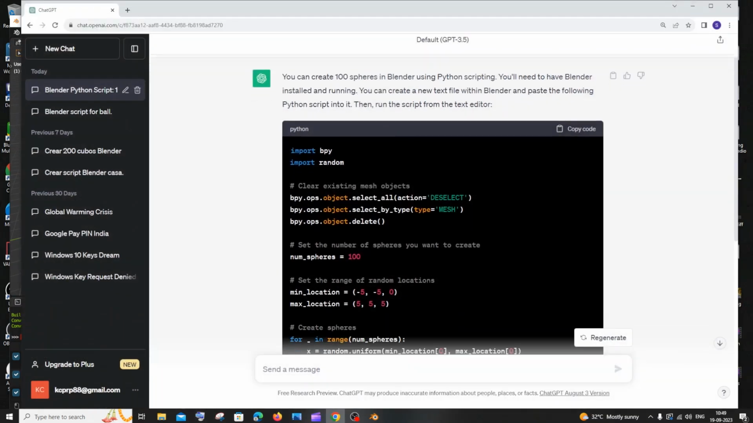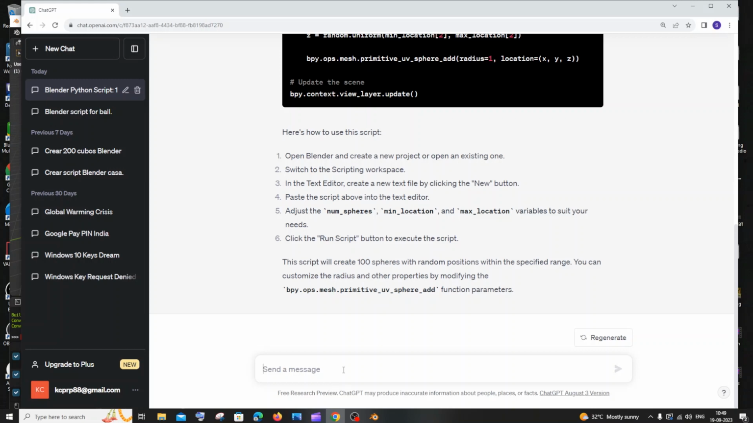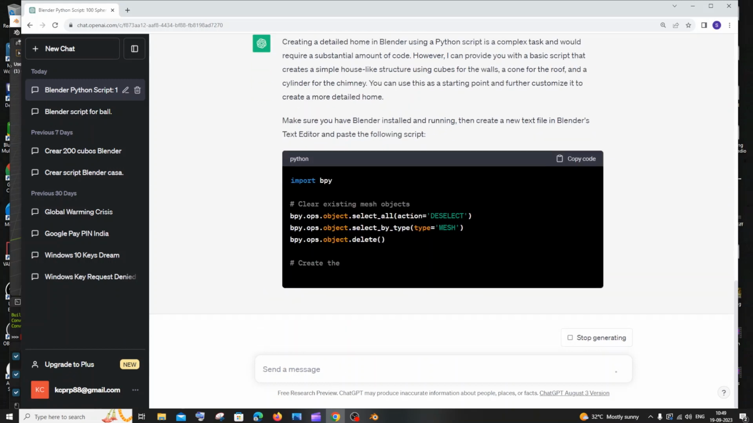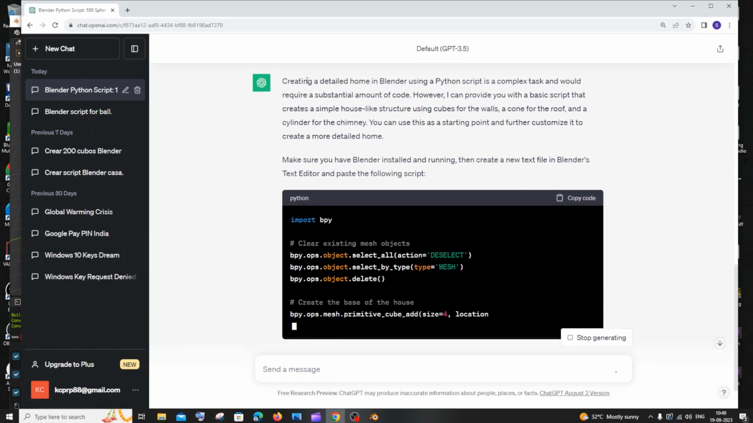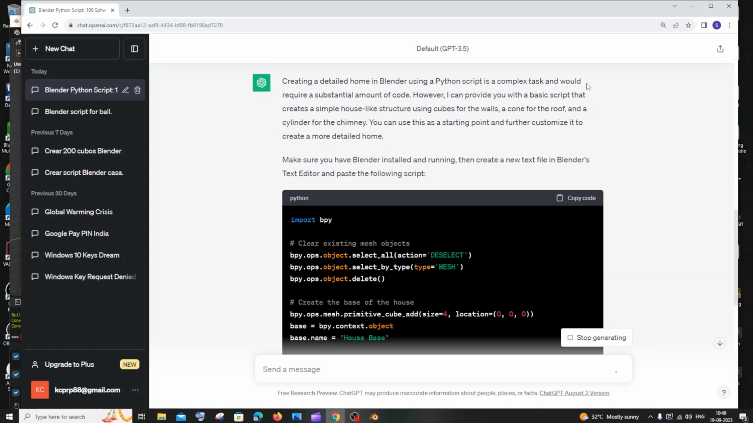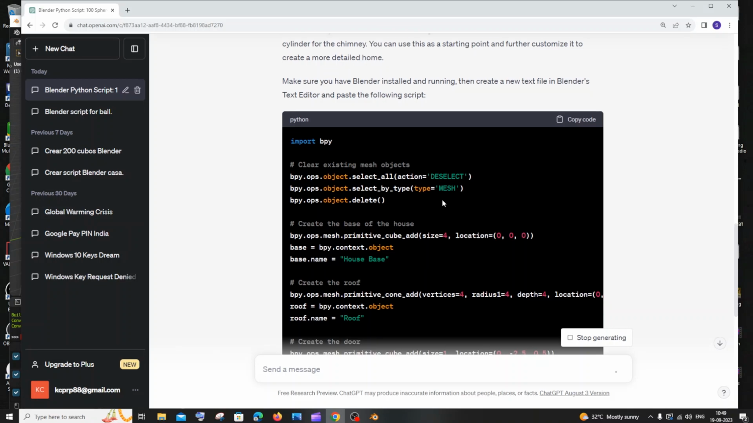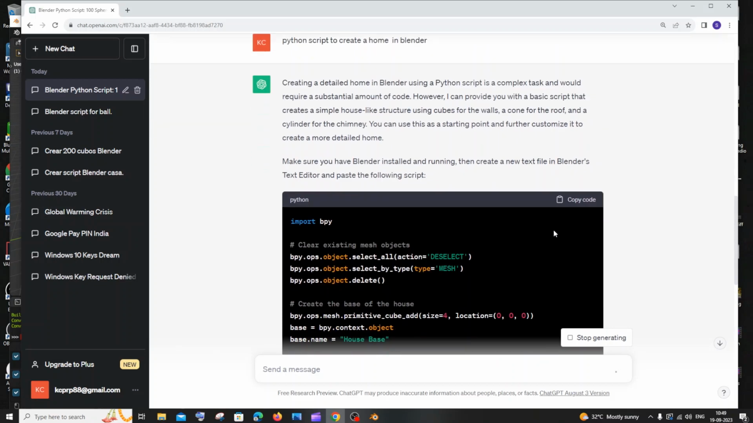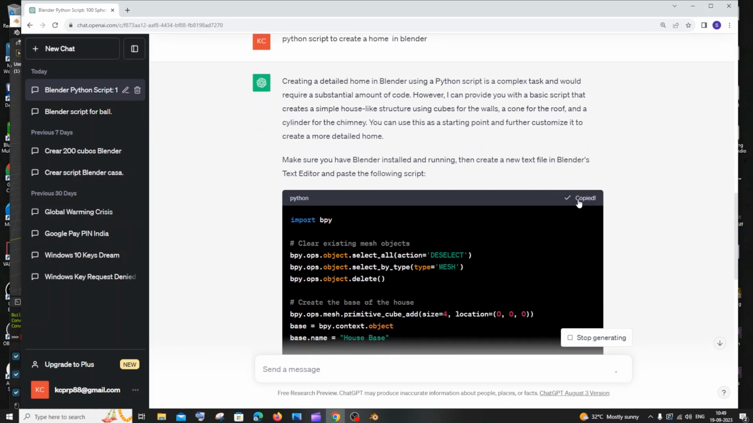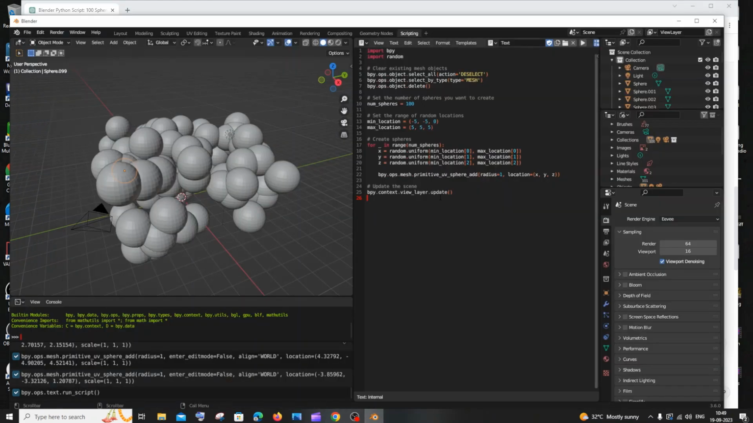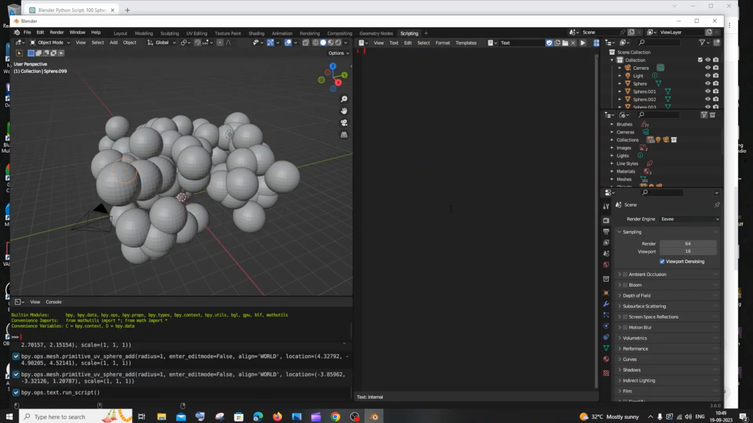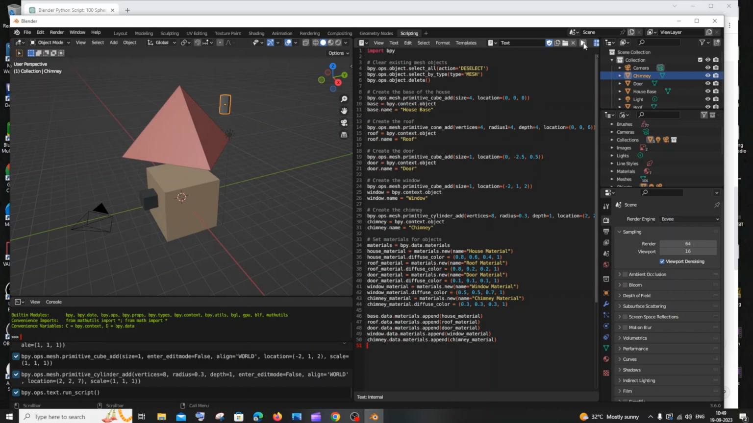So let's go with the home now and check what it gives. Okay, so it has given me a script and it says that creating a detailed home in Blender using a Python script is a complex task. So it has literally given up in the first sentence, but anyways it gives us some code to create a minimalistic 3D model of a home. So I'll just copy this and paste it, and let me just run this.